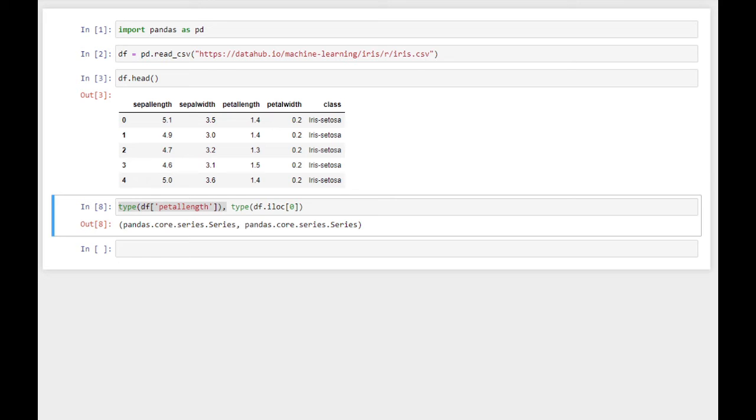In this video, we are going to look at the Pandas data structure Series. Pandas provides two types of data structures: one is DataFrame and the other one is Series. A DataFrame consists of a collection of Series.